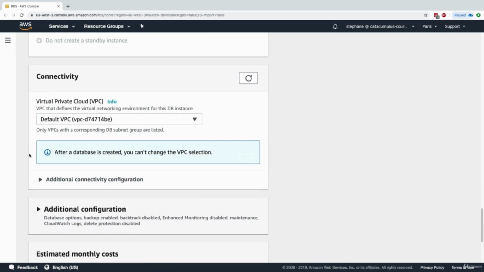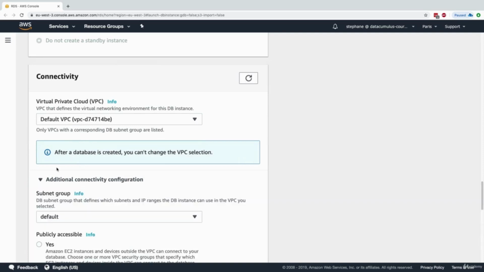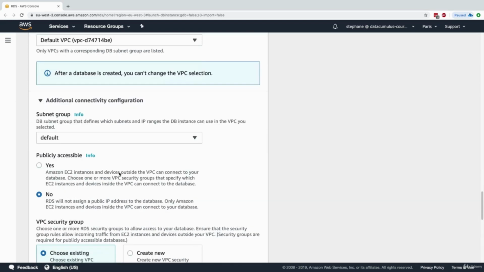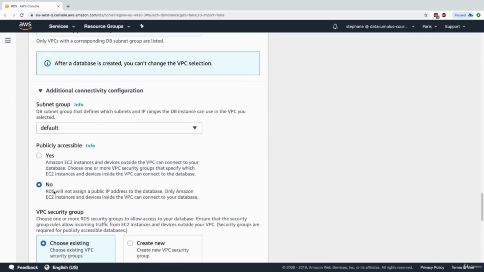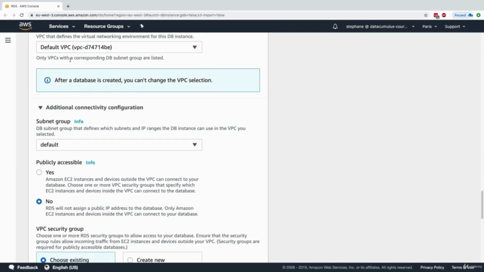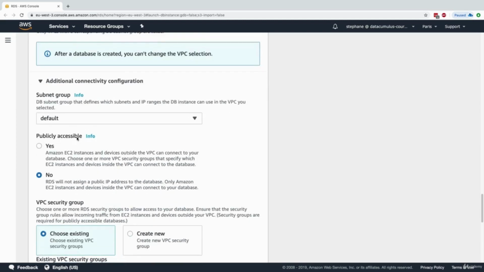Now for connectivity, you launch your database in a VPC or virtual private cloud. And so as such, we'll use the default VPC that has been created for us when we created our account to launch our database. We can specify additional connectivity configuration. And one that's very important is whether or not we want this database to be publicly accessible. So in most cases, you will not want your database to be accessible publicly because you just want it to be available within your virtual private cloud or VPC. But because we want to connect in this hands-on to our database just to show that it works, we'll use yes, and we'll allow connections to our database directly from our machine.